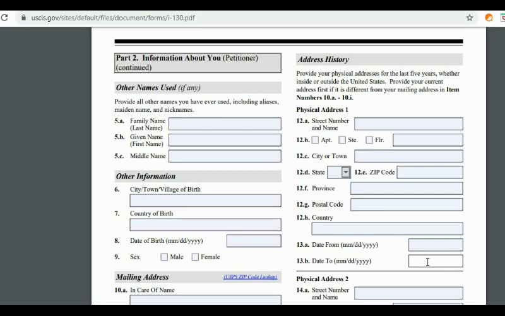Okay, you can put "present" here, or put the current date. But if you move, then you put the date you left the address. Okay, then you put the second physical address.